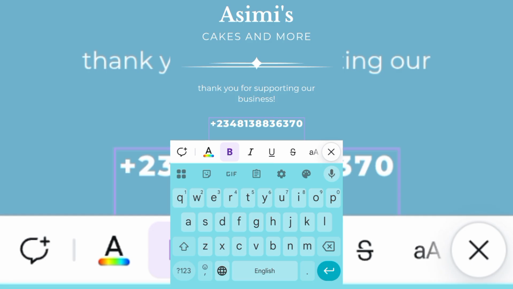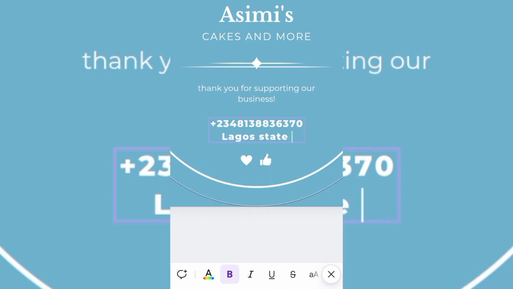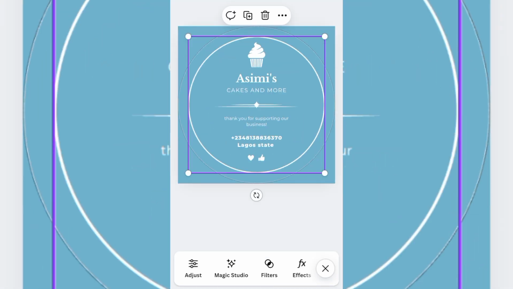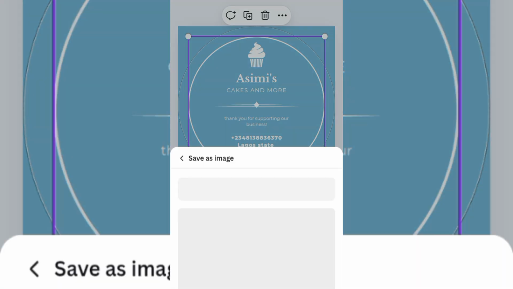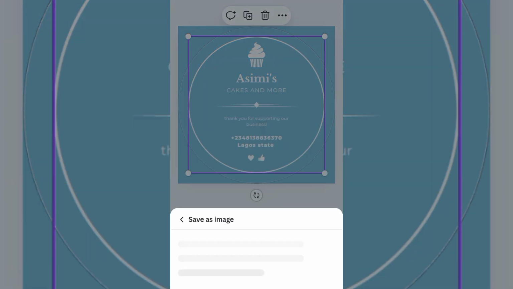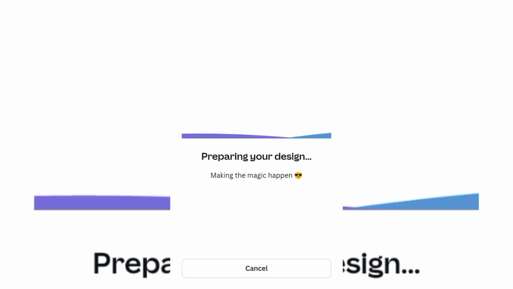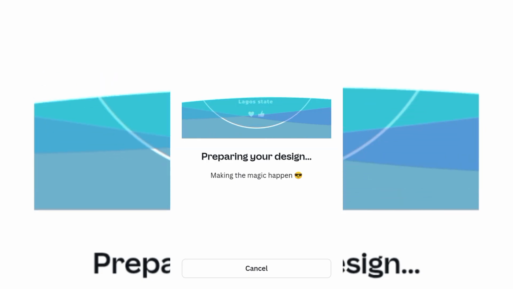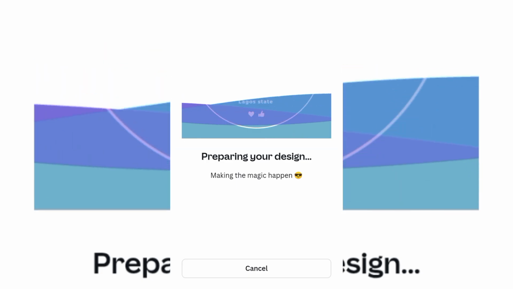So I'm going to, in that same space of the phone number space, write the location of my business, which is Lagos State. You can even see there the words, thank you for supporting our business. You can put your website, whatever you want to do, and then you just click on save your design, and this is it.